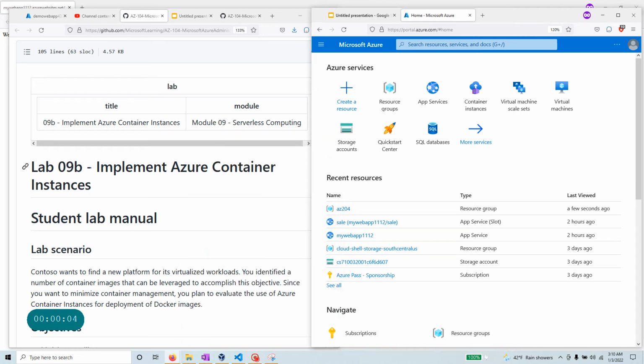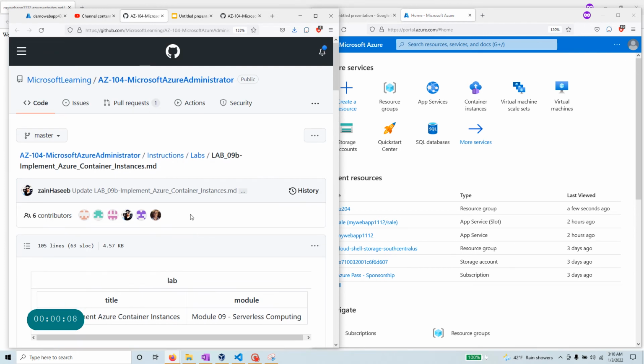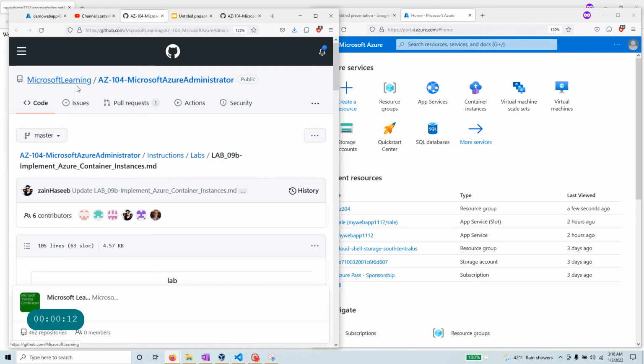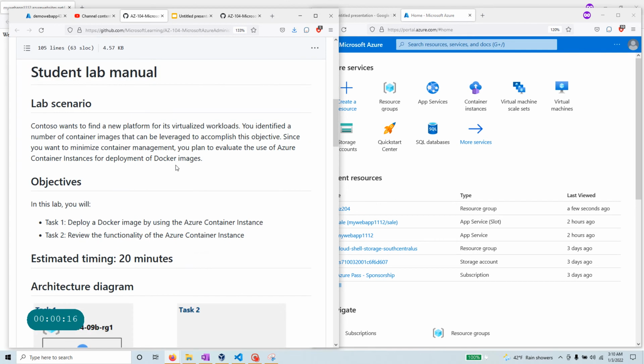In this one, we are going to work on implementing Azure Container Instances, and we are following the AZ-104 series of labs from Microsoft Learning. They're all available from GitHub, and I'll give you the link. This is a relatively short lab. It should be done in less than 20 minutes.